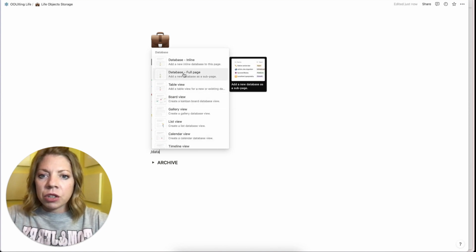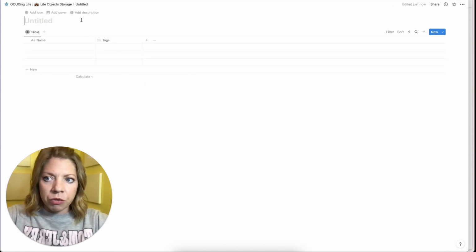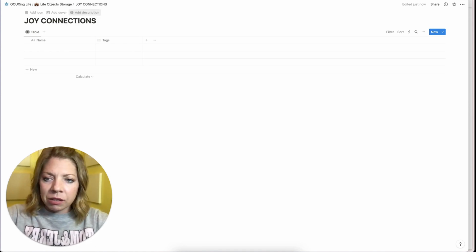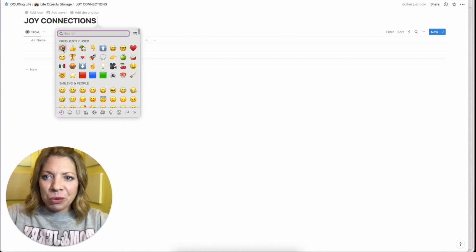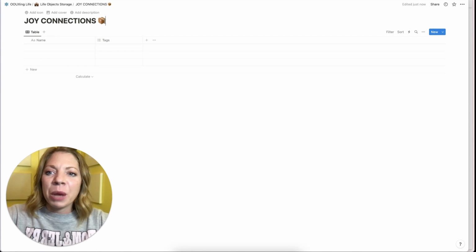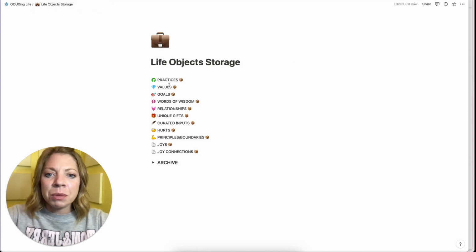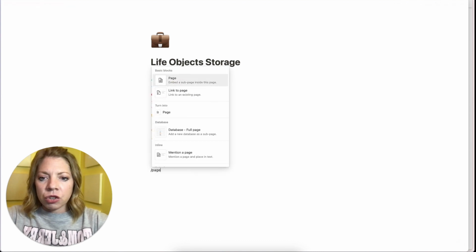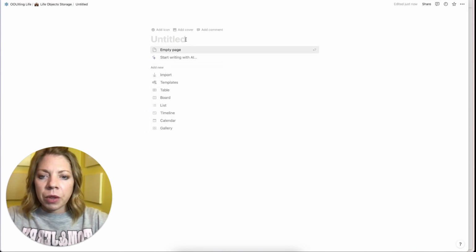So I'm going to create another database, a full page database for joy connections or relationships. I mean, it should be, I guess, connections. Let's call it connections. And I'm going to put the box and put it in all caps. And then I'm going to go back here. And just for right now, I'm going to create a page here. I'll probably move this later.